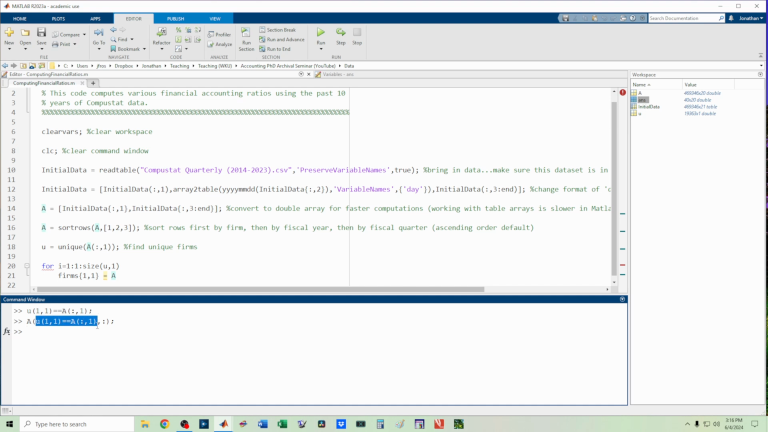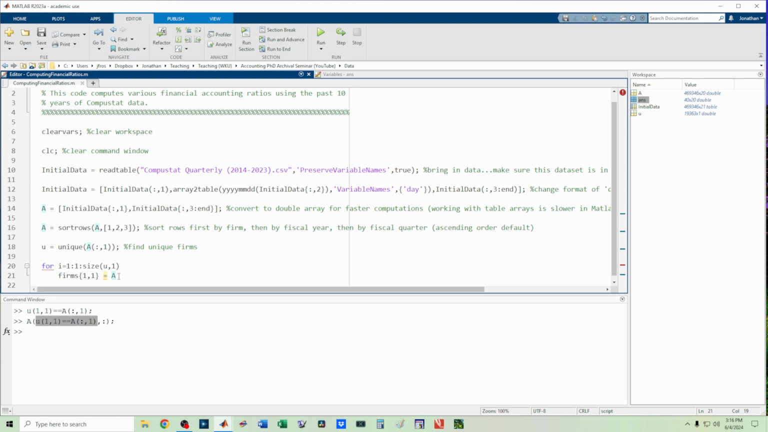Because this is a logical vector right here, as we saw already. It has a 1 if U11 is on that particular row of A and it has a 0 otherwise. And then when you put this, these are the rows of A that we want, and it'll only grab those rows where that logical vector is equal to 1. It won't grab those rows of A where the logical vector is not equal to 1. So that's what we want in general.